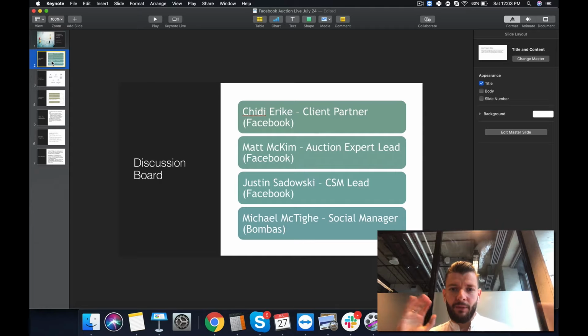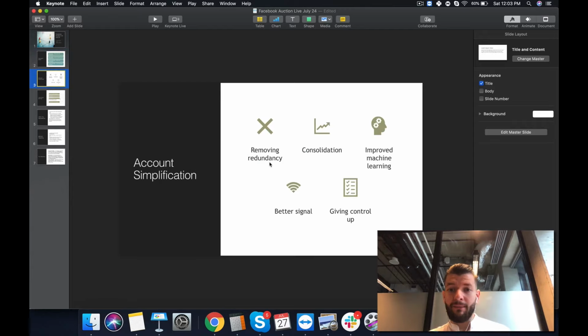There have been a few people, client partners at Facebook, who explain the main strategies and how it all works: Kitty Enrique, Matt McKim, Justin Sadowski, and Michael McTighe. So some of the main things you can do to improve your results with Facebook is to structure your campaigns for maximum scaling.